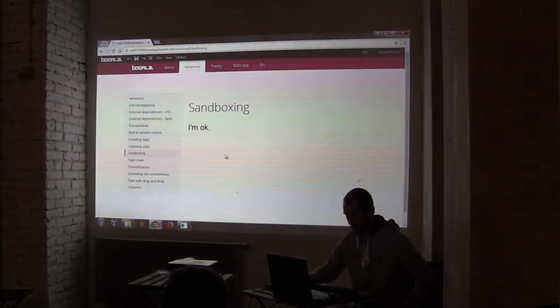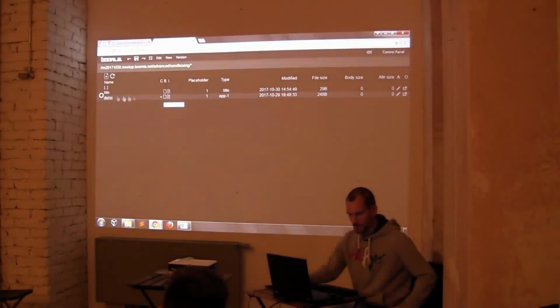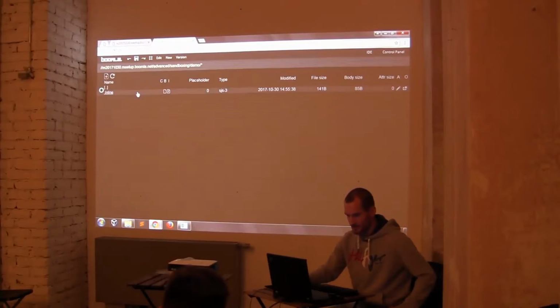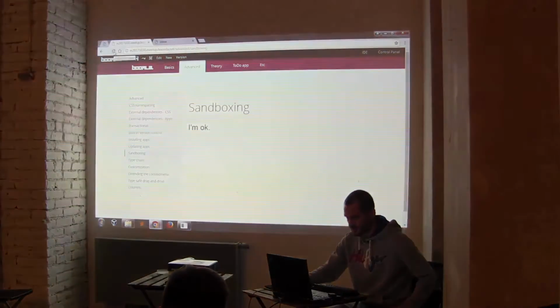Sandboxing. There's this application. It's super simple. It just says, I'm OK. Let's open the IDE. This is this demo app. You can see it's an application. I go in it. There's this inline file which contains some JavaScript code which says, well, I'm OK. And there's a function which doesn't exist. Let me uncomment it, save it, and refresh this page.